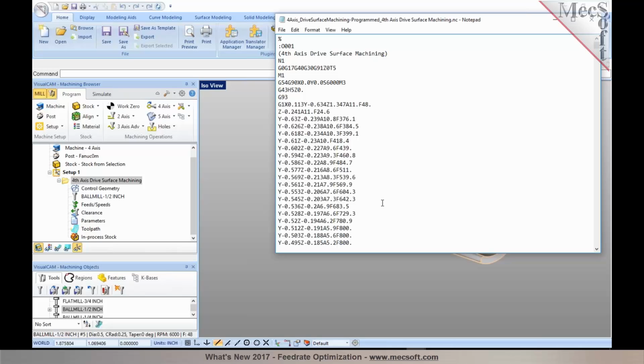So starting with the expert configuration, where you have 4-axis toolpaths, you can take advantage of inverse time feed rates if your machine and controller supports inverse time feed rates.